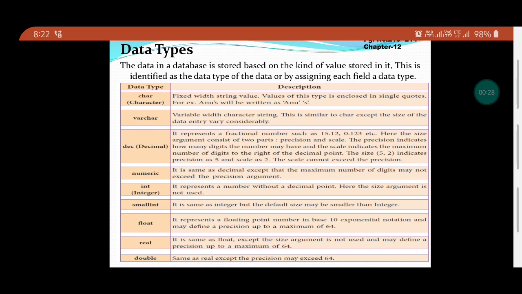First we will see about the character data type. It is a fixed-width string value and it is enclosed within single quotes. Here one example has been given, 'Anu', given in single quotes. It may be a single character or more than one character. It should be enclosed with single quotes.